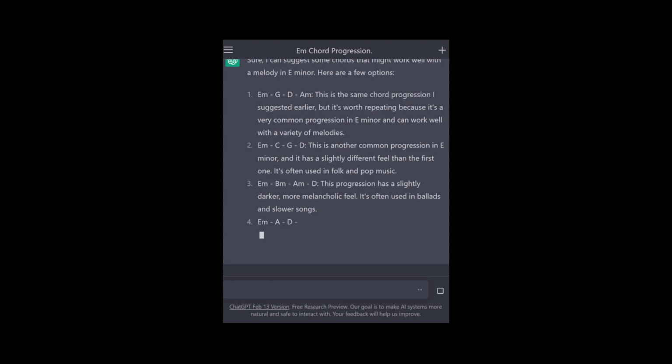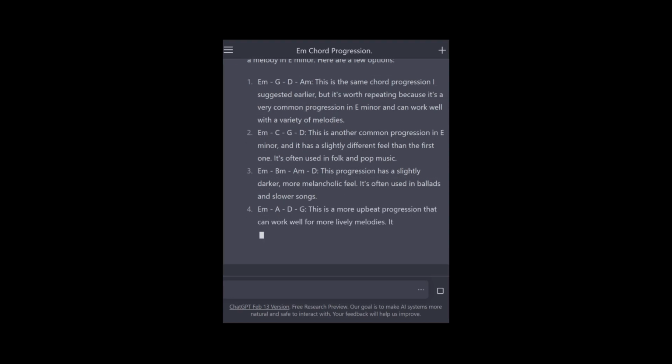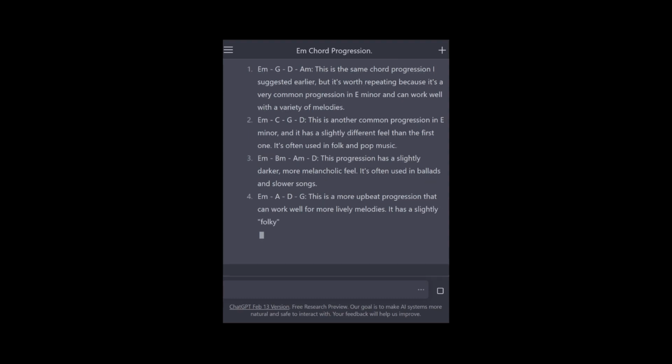E minor, A, D, G. This is a more upbeat progression that can work well for more lively melodies. It has a slightly folky feel and is often used in country and bluegrass music.